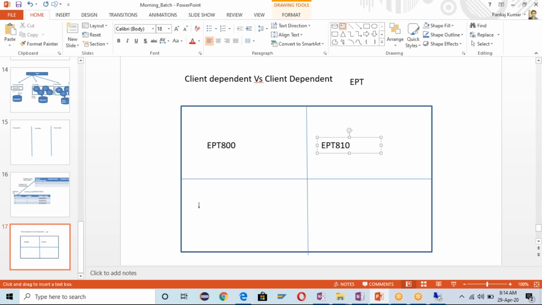And why is this client different? Because I want to differentiate the data. I want to use my same system for different purposes. That's why the client. I have partitioned the same system into different clients so that I can use the same system for different purposes.